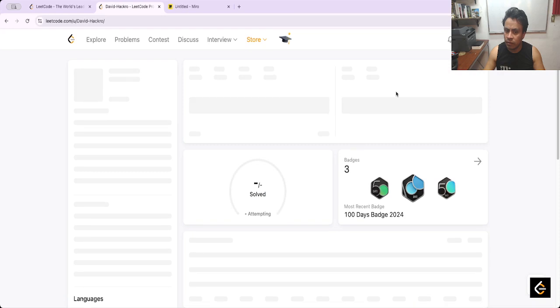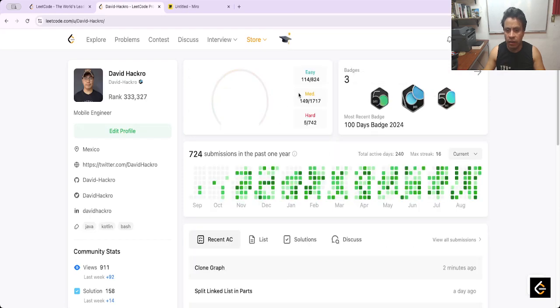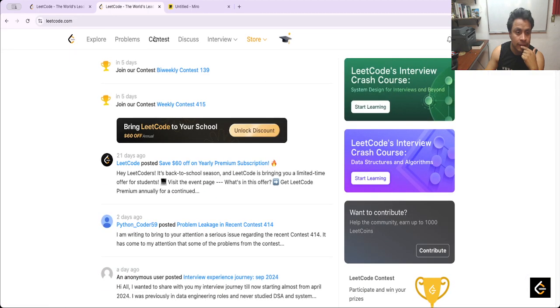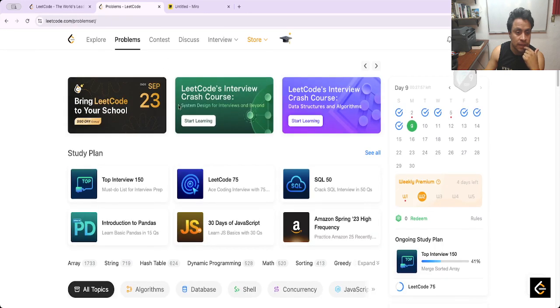Now, how many? I really need to have 150 problems. I have the challenge to fill up all September and get the badge. But well, let me check problems.